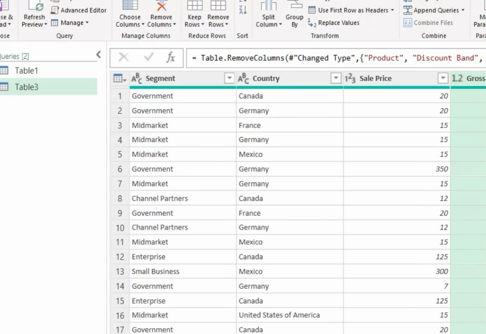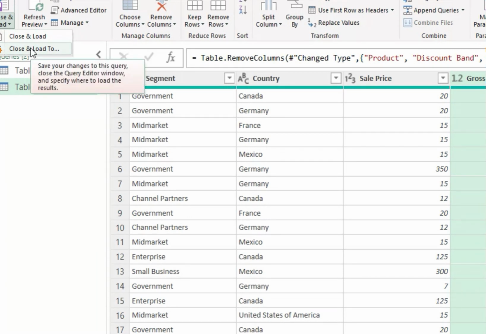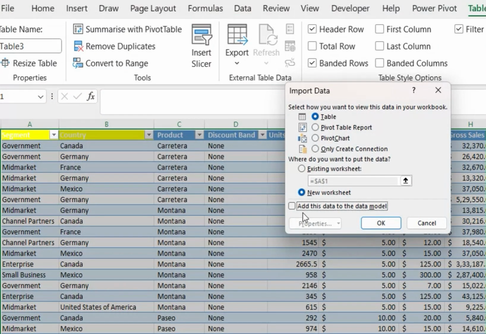Now, as you can see here, the Close and Load option is showing. There are two options for close and load. One will create the table in the same Excel sheet, or if you want to close and load to a different sheet, you can use the second one. So I'm using the second one. I would like to load this table to a different sheet.